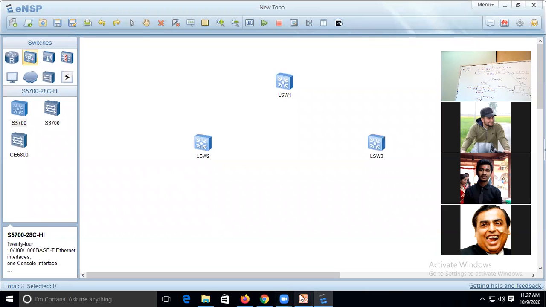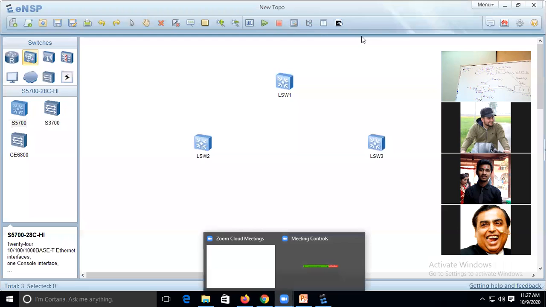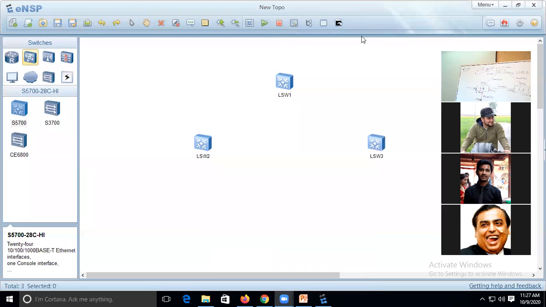Is my screen visible to you? Sonia, Sukhminder Pal. Yes, sir. Is eNSP visible to you? Yes, sir. Note this down, you have to write this in the file also, okay? Yes, sir.